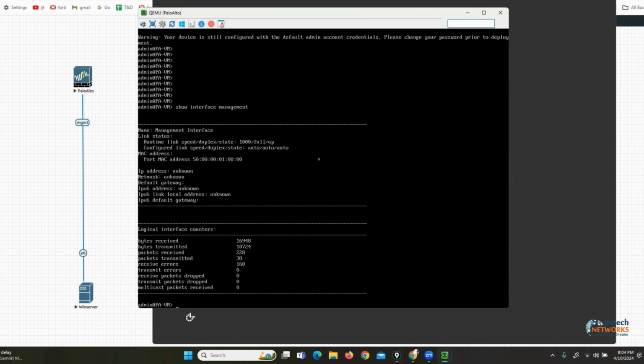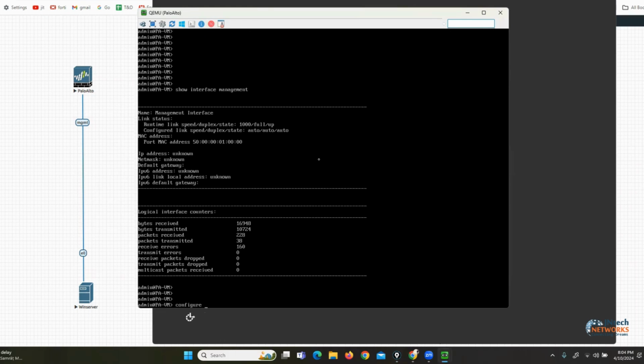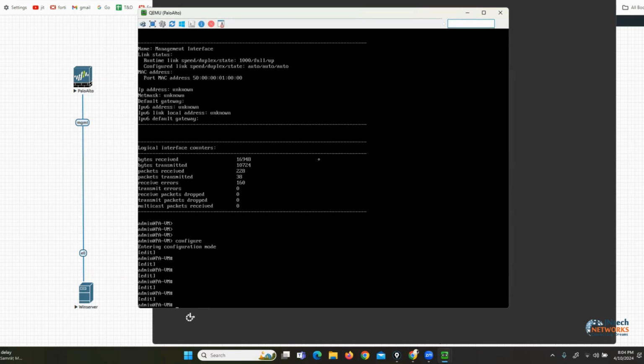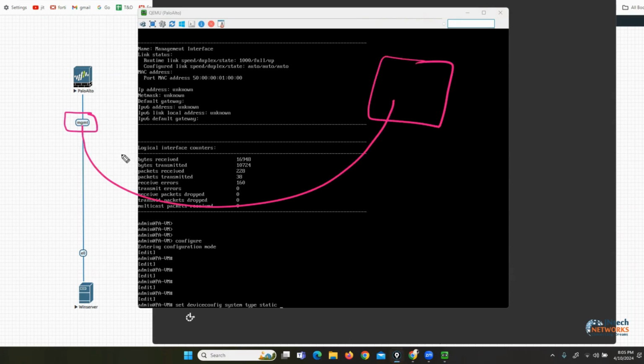For configuration, you go into configure mode. Press enter, and now you are in configuration mode. The command is set device config system type static. Why static? Because by default the DHCP service is enabled on the management port. If you connect your management port to a DHCP server, it can get an IP address automatically.